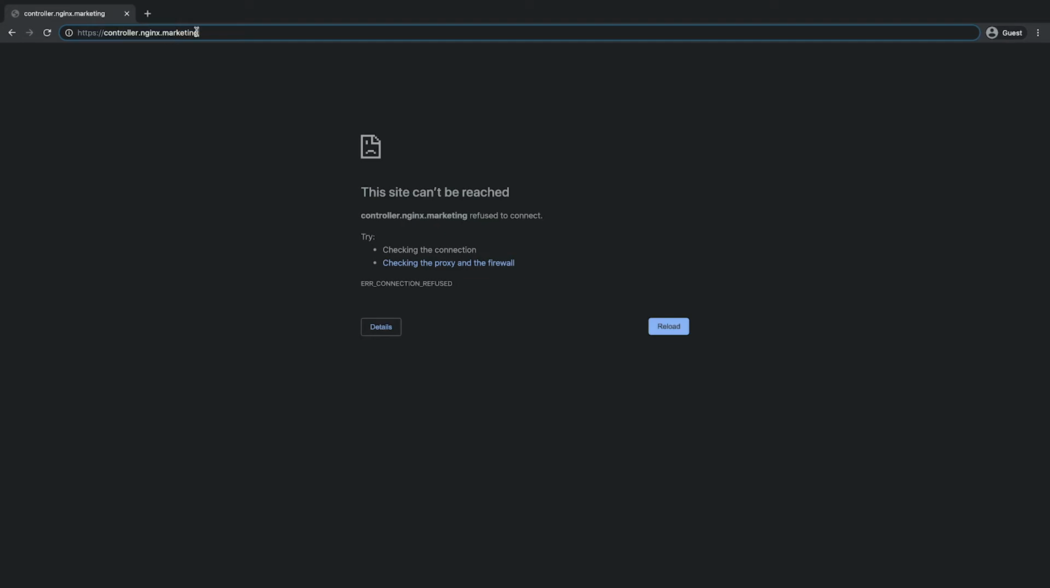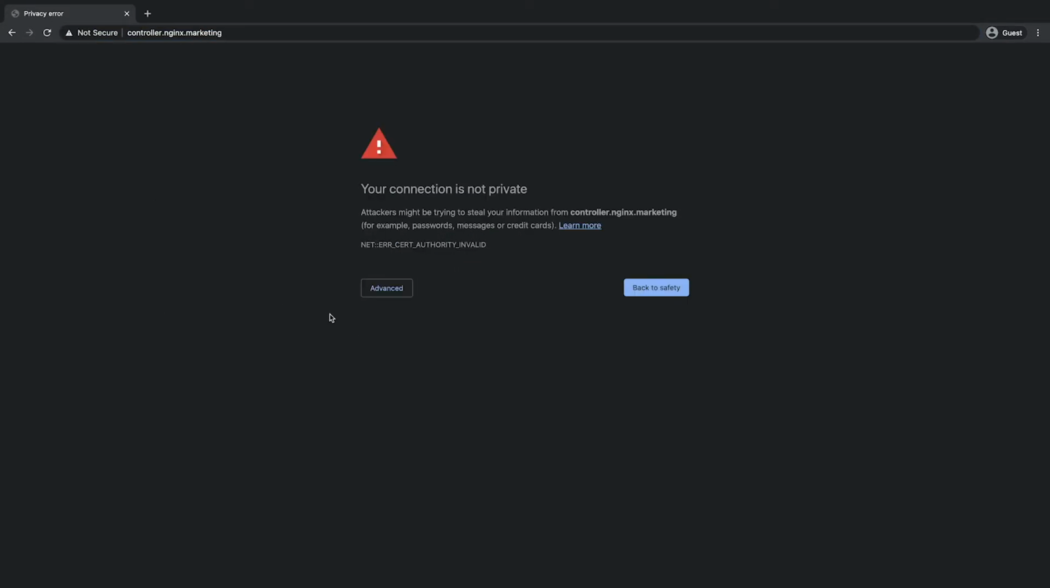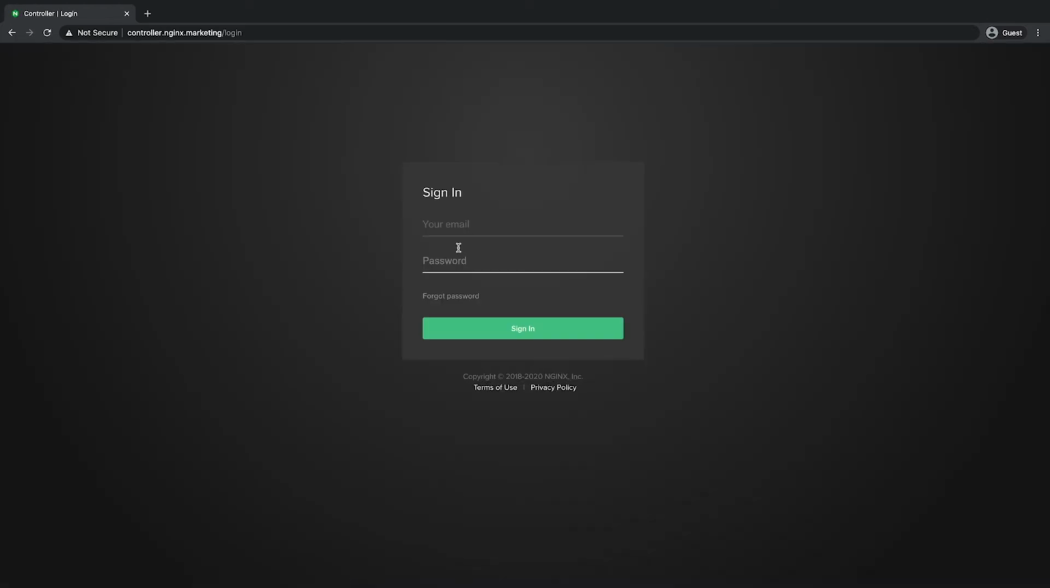So now just to finally test that NGINX Controller got correctly deployed, let's go back to our browser and hit refresh. It's gonna say that my connection is not private, which is true because I'm using self-signed certs right now. Again, you should not do that in production, but for ease of use, I just self-signed the certs right now. It'll take me to the login page. Let's go ahead and log in.